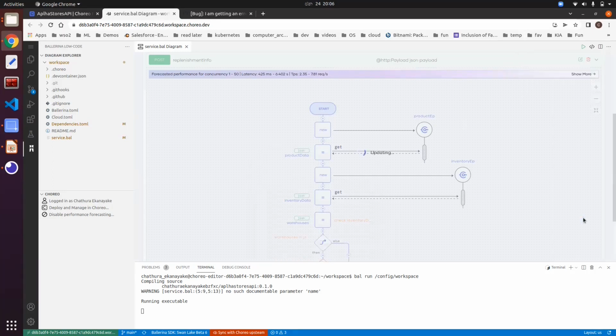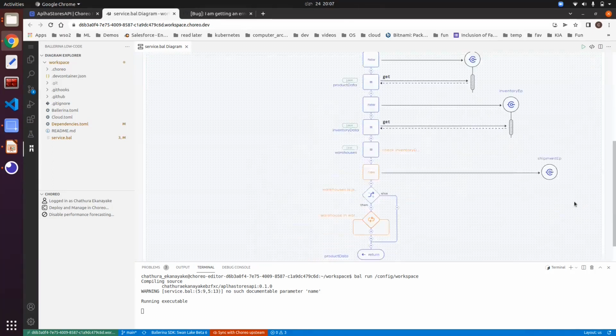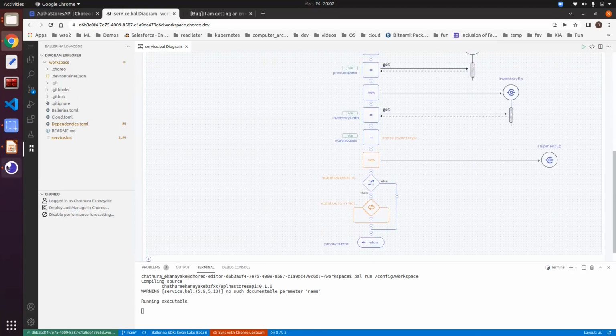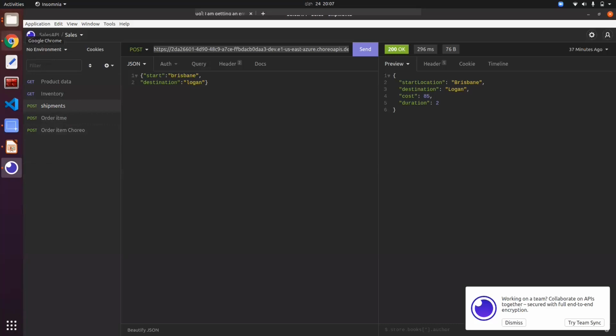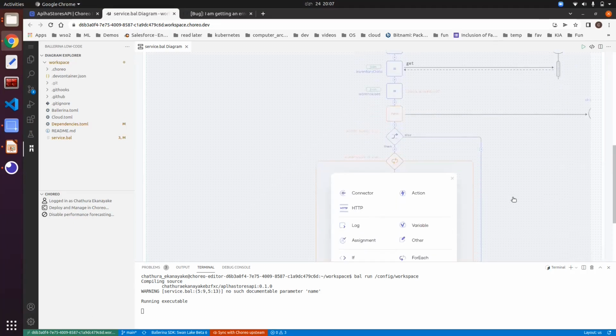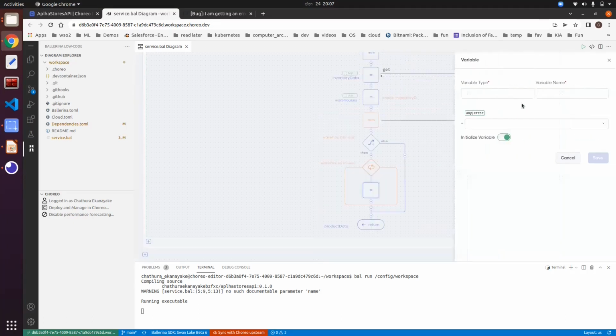We can save the connection. Now, before invoking this service or the post method from this endpoint, we have to define the JSON payload. Let's do that first. Let's create a new JSON variable. Let's name that as shipping request.